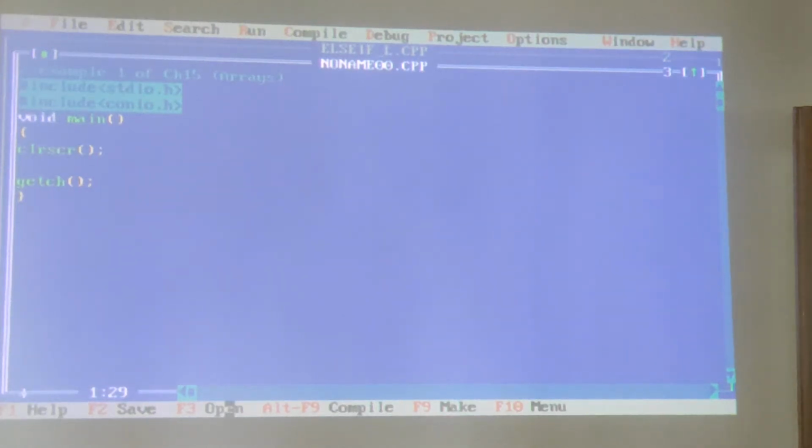So at present, we will practically solve example number 1 given in your textbook on page number 286. Example 1: program to illustrate the compile time initialization of one-dimensional array. Now, in this example, first thing, we will practically create a one-dimensional array.